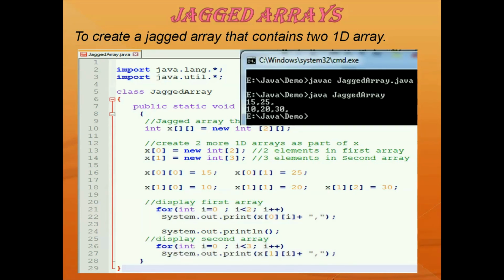So this is the complete output of our jagged array program. Here we have two one-dimensional arrays with different sizes. So these are the basic examples of two-dimensional array and jagged array.